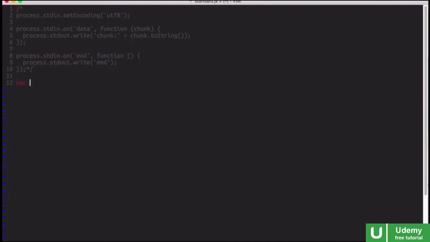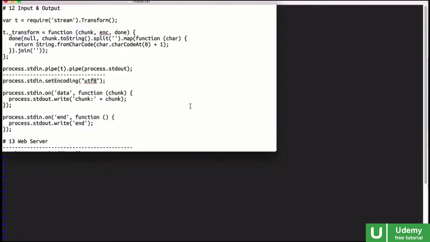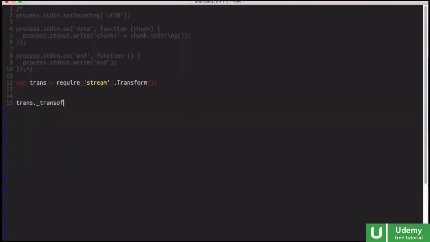So let's create a transform stream, and I'll just call it trans, and we will get this by doing require stream.Transform, and we actually have to call that Transform function to create an instance of trans. New is not required, so I'll leave it out in this case. And then we have to create a _transform function. And this function takes 3 parameters. The first one is the chunk of data that is coming in. The second one is the encoding. And the third one is a done function, or you could call it next or processed or something like that.